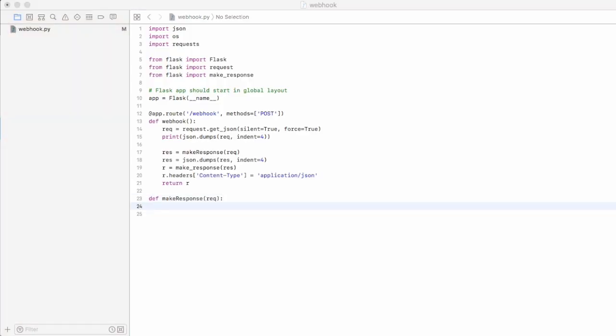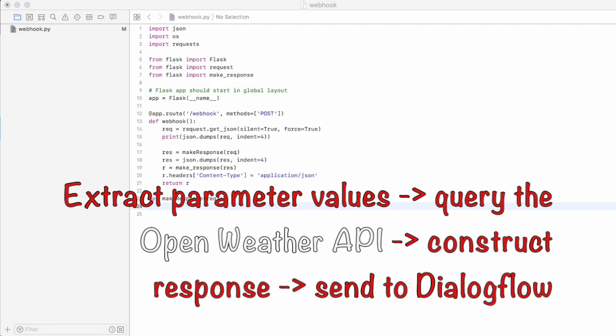In this lecture, we'll implement the helper function makeResponse. We'd spoken earlier about makeResponse. The JSON data that we receive as an input via the post request sent to us from Dialogflow will be sent to this makeResponse method. MakeResponse will do all the heavy lifting of our code. We will extract the parameter values from the JSON data that is sent to us.